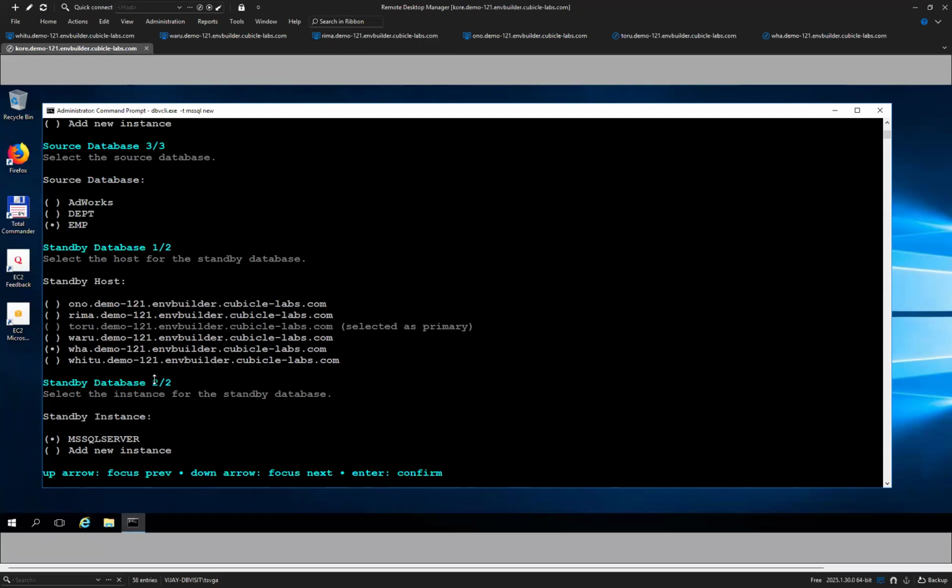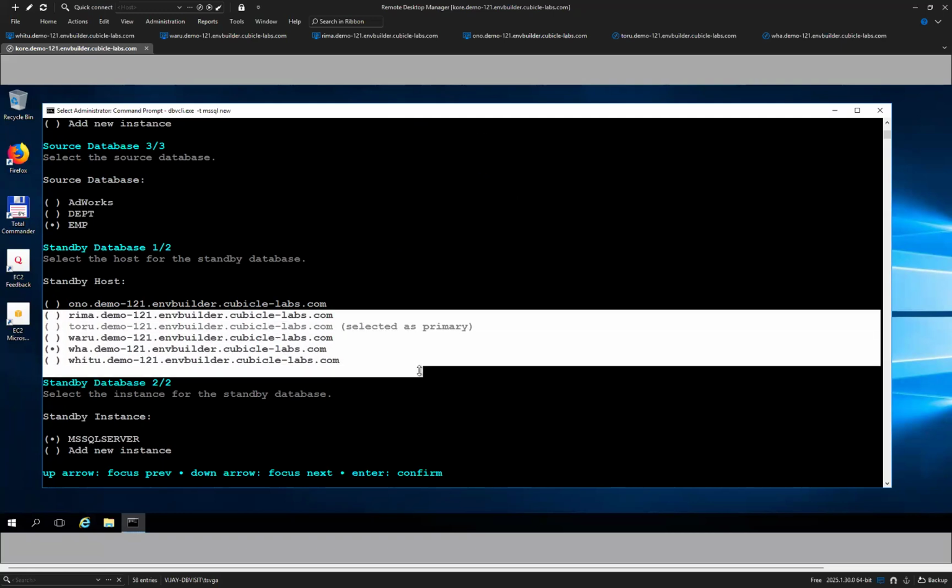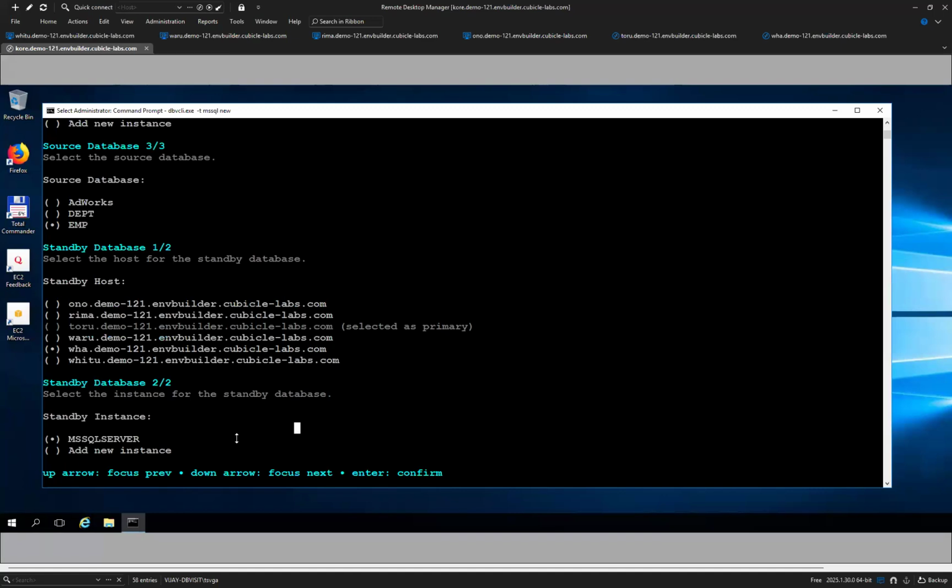And if you can see here, when I chose my standby host, my primary host is already grayed out because you have already selected it as a primary. It is grayed out, saying that you cannot choose the same server as your standby server. You have to choose a different server.